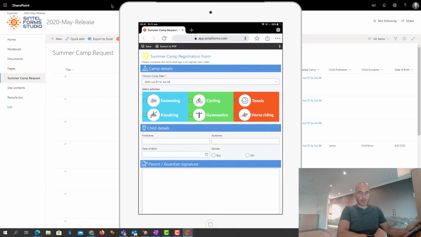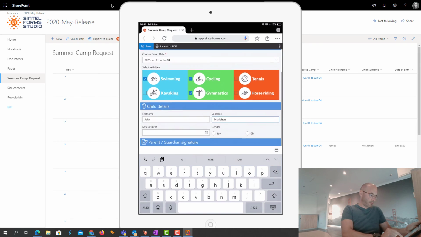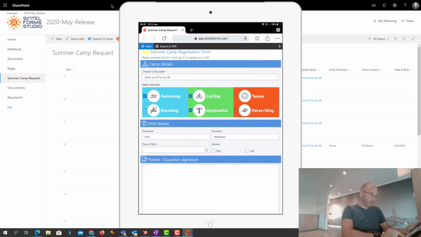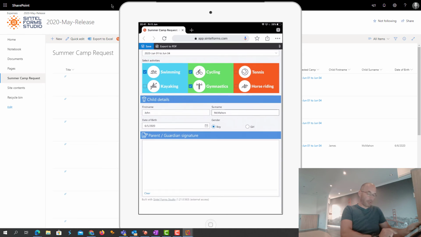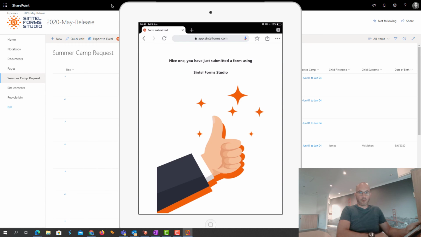And now, as the external user, I can decide that I would like my children to participate in swimming, gymnastics, definitely cycling. Enter in their name. Their date of birth. Gender, and I can sign the form. Hit save. Now the form will be submitted back to the tenant with the signature included, and I'm good to go.